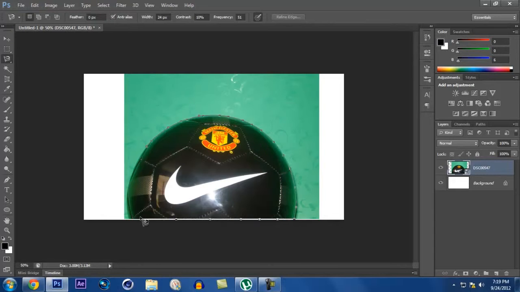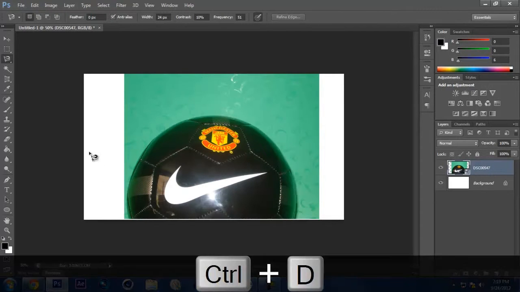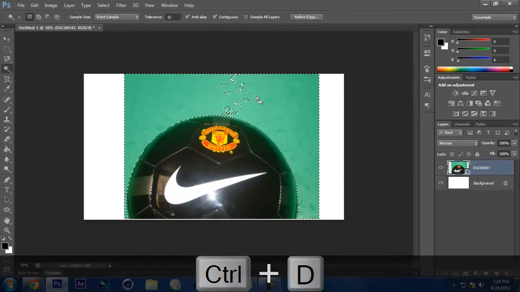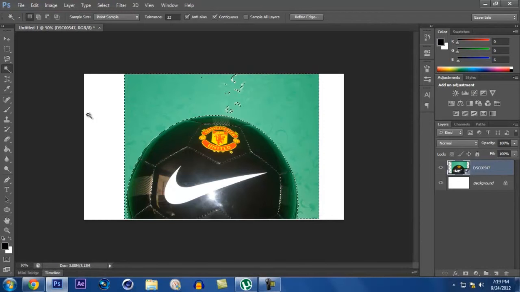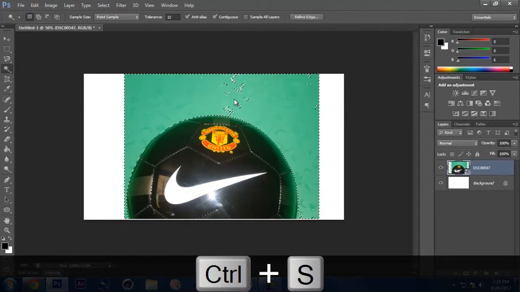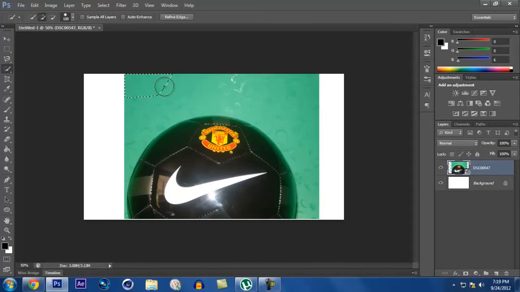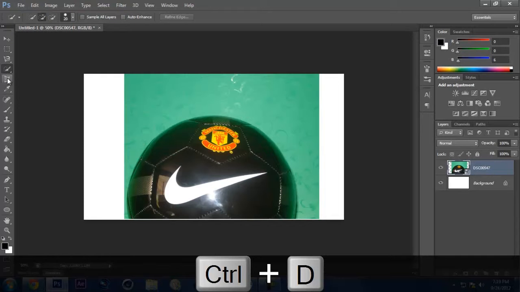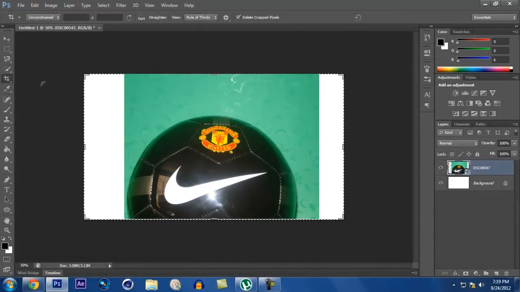And then below this, the next is the magic wand. It is also used to make quick selections like that. Another tool present with this is the quick selection tool. It does the same work as the magic wand, but is much better for selecting people out of their photos.